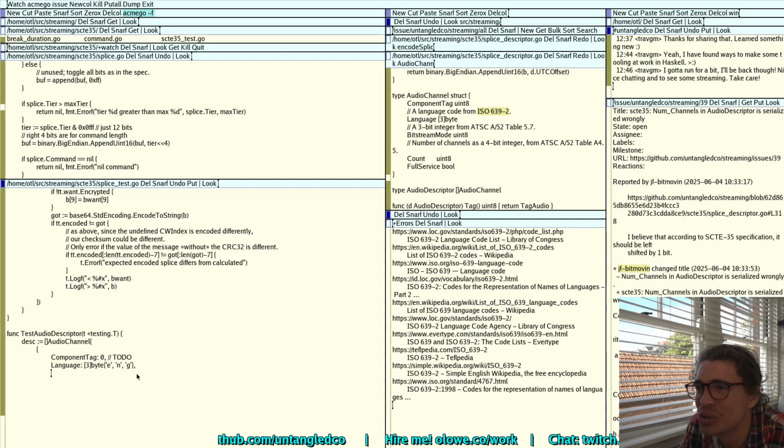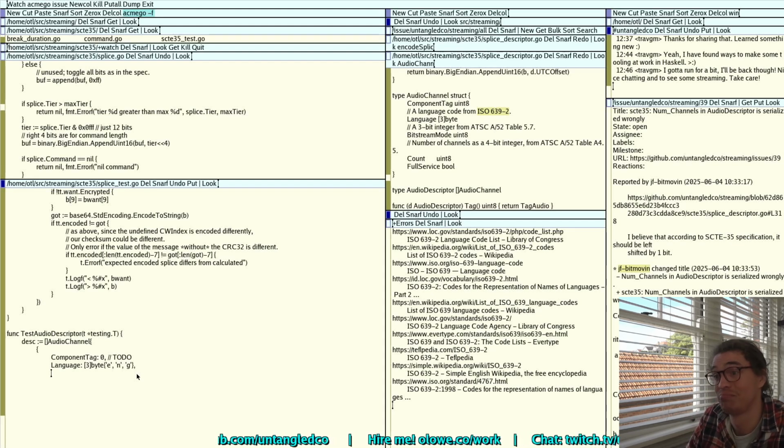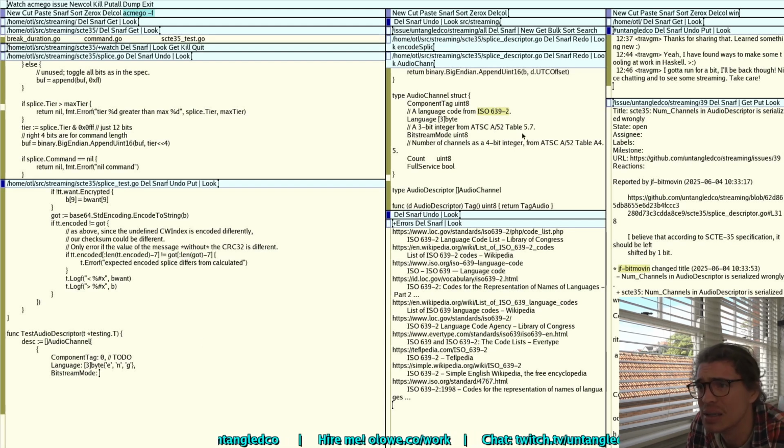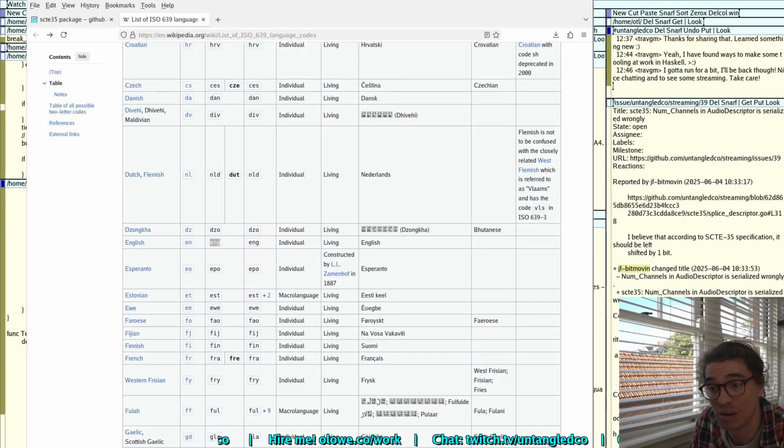Okay, bitstream mode is a 3-bit integer from that table. Okay, let's do that.